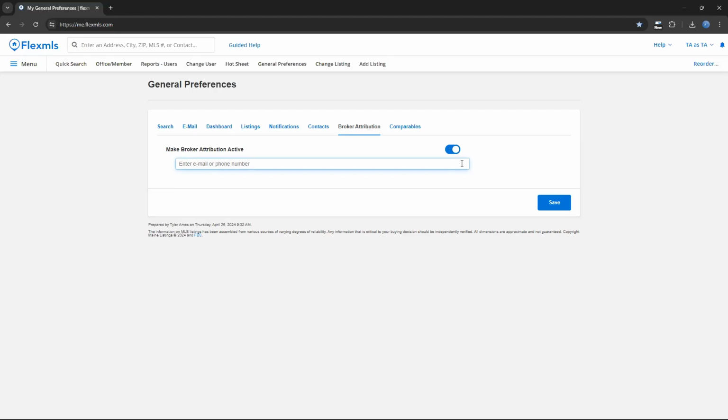So broker attribution, when listings are sent through IDX or through the data feeds, we don't necessarily give away the specific listing agent's information or their name and everything like that. Because ultimately, when someone is viewing a listing, we want that consumer not to ditch their current agent for the convenience of contacting the listing agent directly.